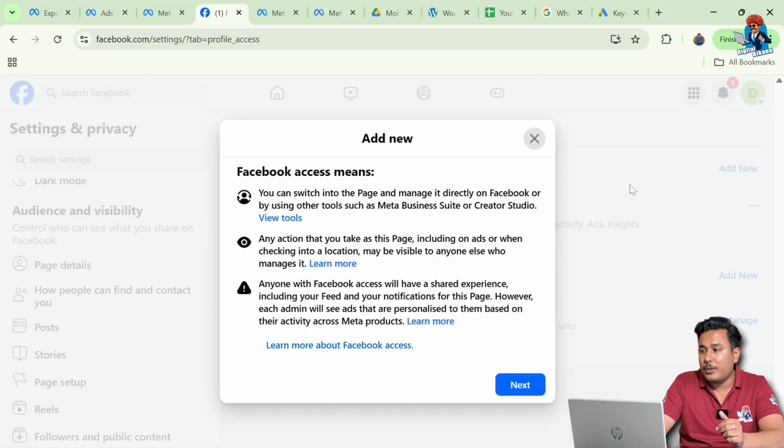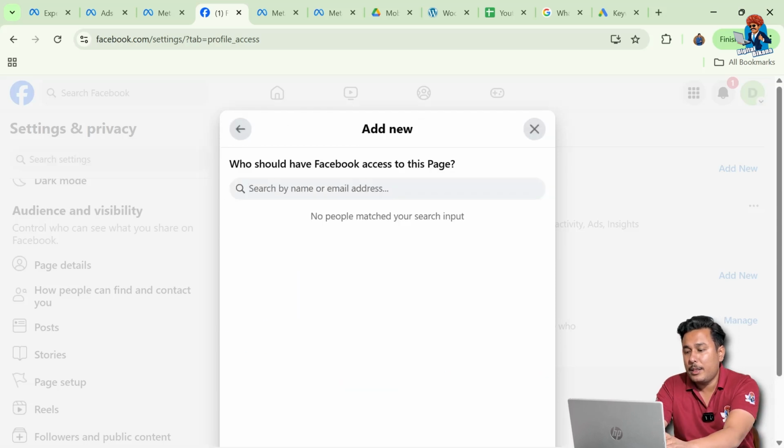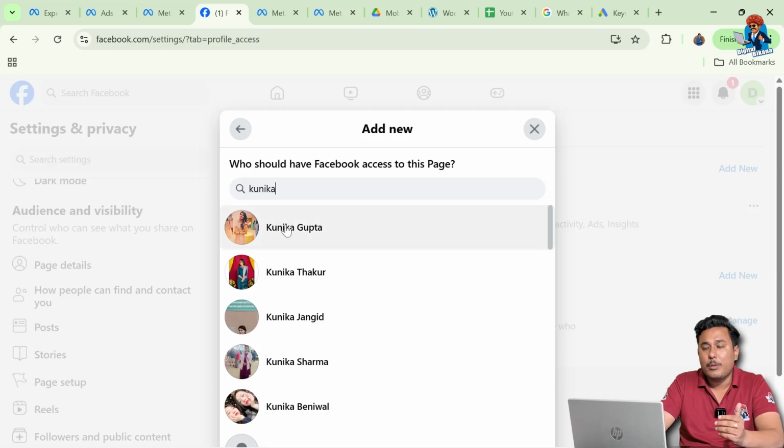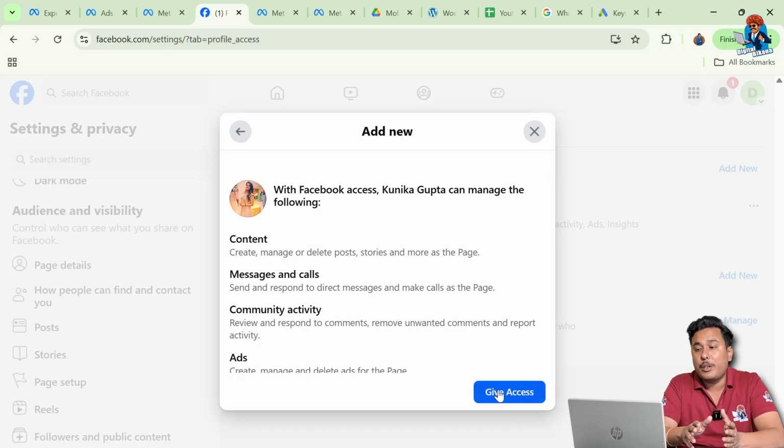You just need to click on add new and then next, and you can search the name of the person whom you need to provide the admin access. You need to select the person's name, and whenever you click on give access, that particular person will get a request to accept the Facebook page admin request.